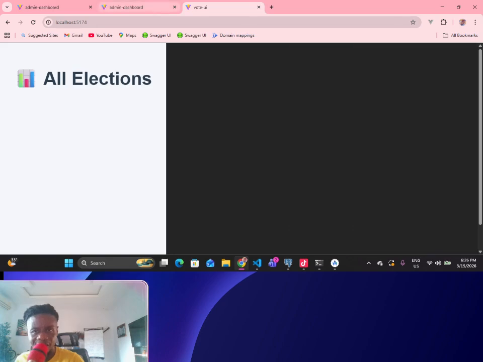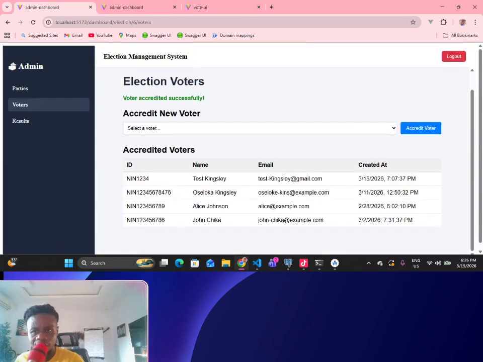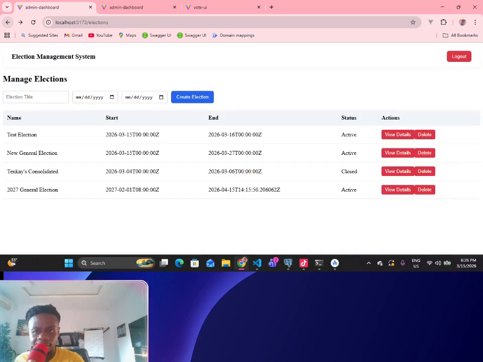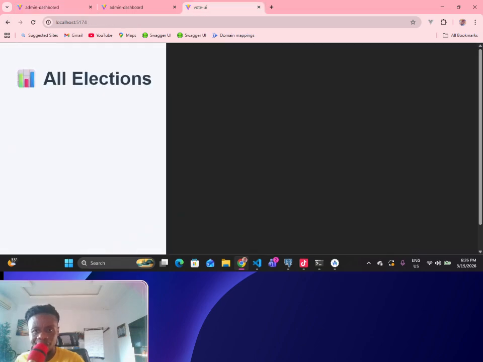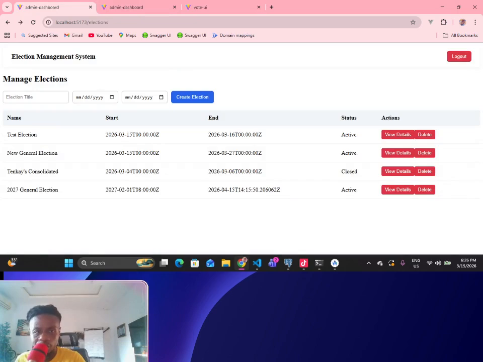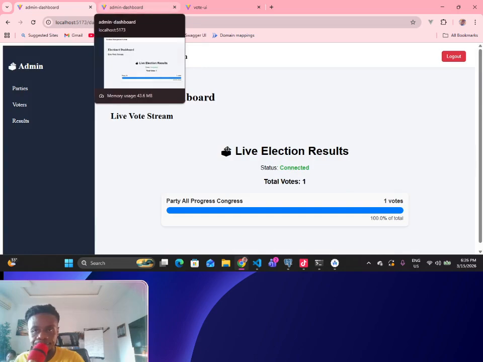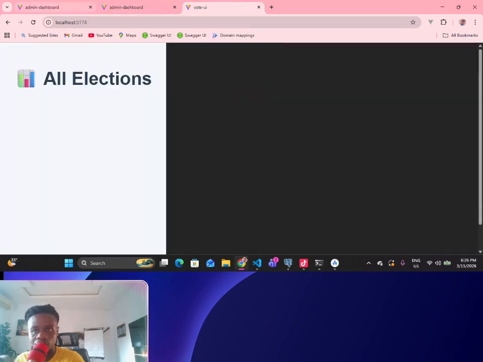So just as we have it here, where you see the list of elections on the admin end, you will come here too and see the list of elections. This is like the public portal. It's not even a portal, you don't have to log in. You just go there, open the election you want to speculate on, just as you did in this one, then you get to see the real-time stuff.